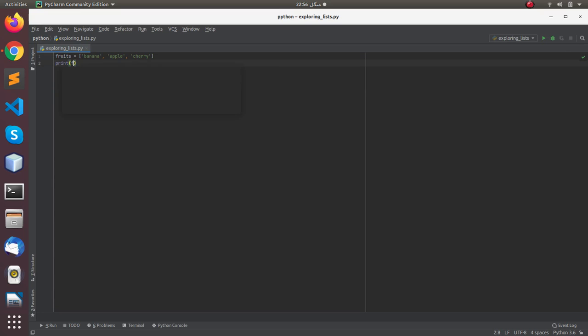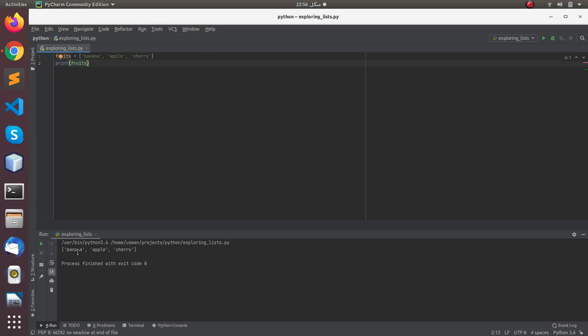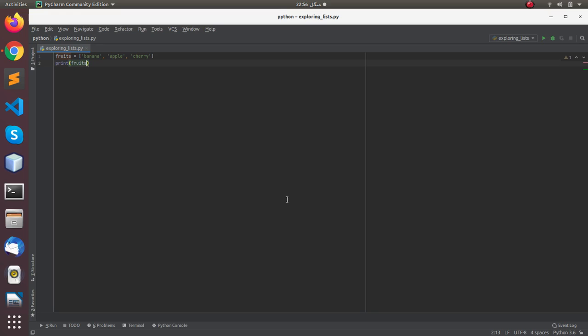Let's print the list and run the program, and you can see we have the list printed out: banana, apple, and cherry. Note that lists are ordered, and when we say ordered, we mean that the items have a defined order, and that order will not change. If you add new items to the list, the new items will be placed at the end of the list. The list is changeable. It means that we can add, remove, and change items once the list has been created.